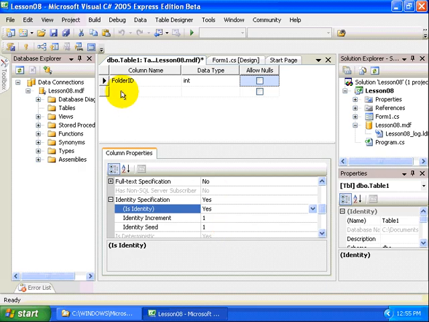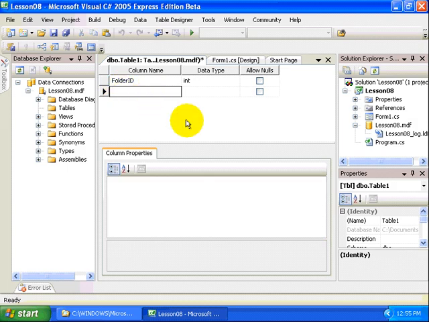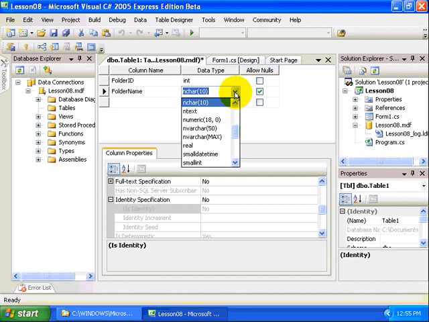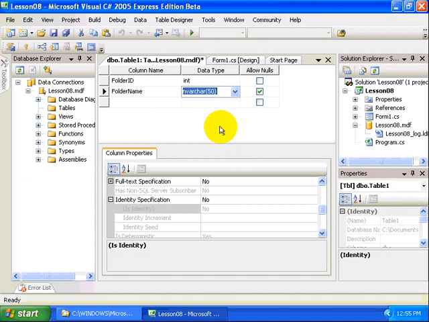And then I want you to select in the next row where we're defining columns, and we're going to create a second column called folder name. And this time you can see that it defaults to nchar10. What we want to do is place textual information and allow up to 50 characters and allow it to be nullable. So we're going to select this nvarchar50. We're going to turn off the allow null for right now.